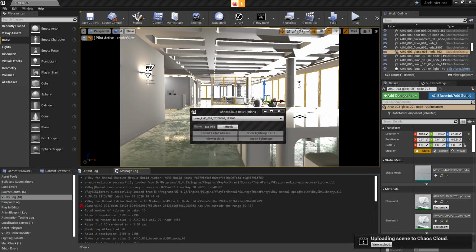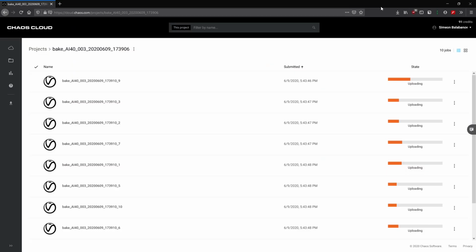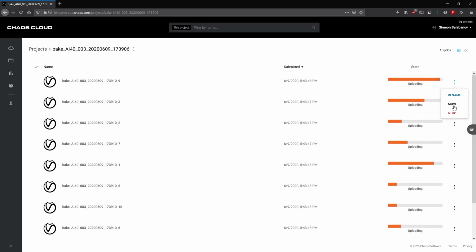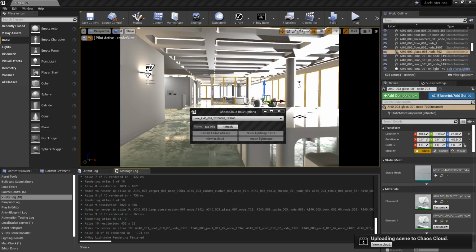Now, once the job is submitted to Chaos Cloud, this window is going to appear. You can see the timestamp and different bake jobs that you've done. And the scene is going to be uploaded. You can refresh that to check different status. If I open up my profile here, you can see that the scenes are being uploaded.